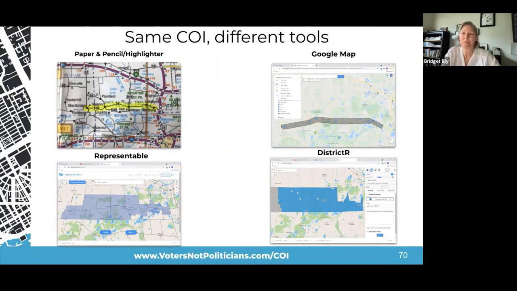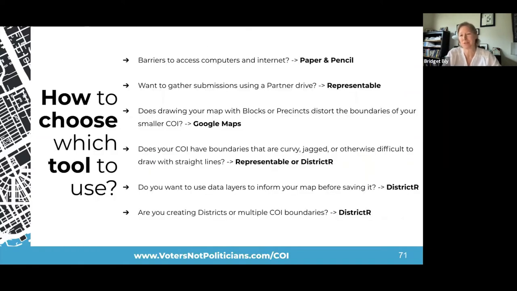You may see immediately which way of mapping would make it best for your community, or it may depend on a combination of your community's goals, the orientation and familiarity of your community with using mapping software. And these are just a couple questions to guide how you might know which tool to use. If there are really severe barriers to computers, to internet, to getting people together on Zoom calls, maybe a paper and a pencil map is the easiest way for you to go.